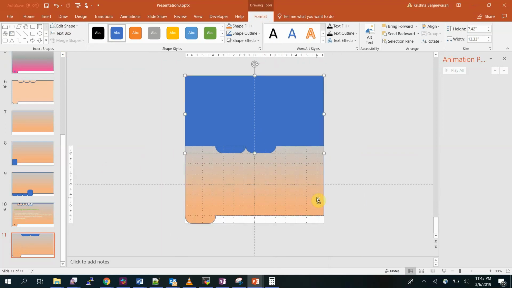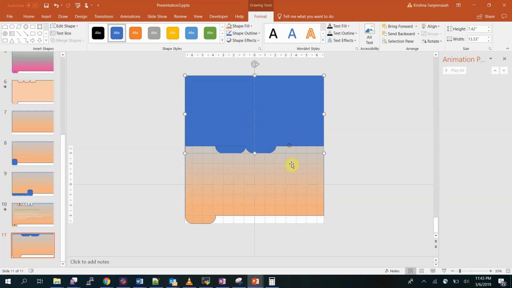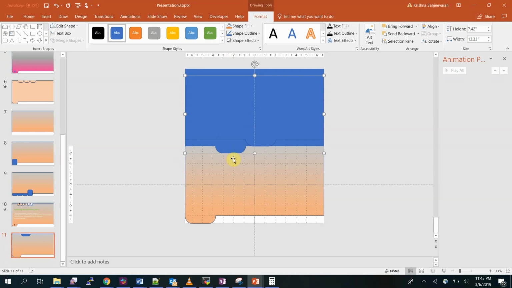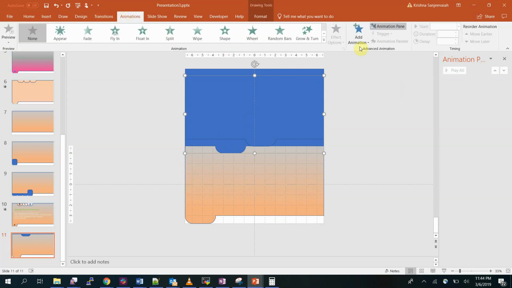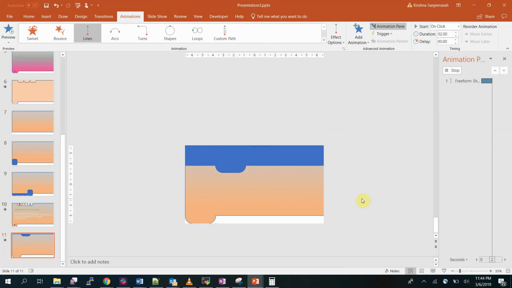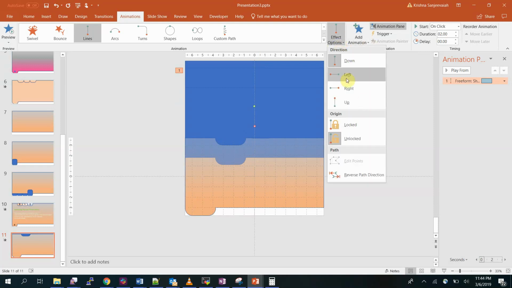Now we need to add the custom animation, right? We don't have to apply anything on this, but these two we need to apply. Select this. Move this up a bit. I will name them A, B, C. Select B, go to animations, and then add animations. Go down, select lines. By default it's downward movement. You can select left, right, anything. So for me it's down.